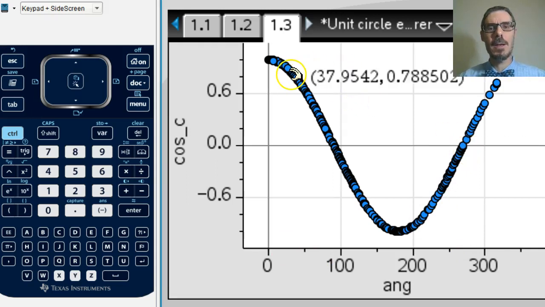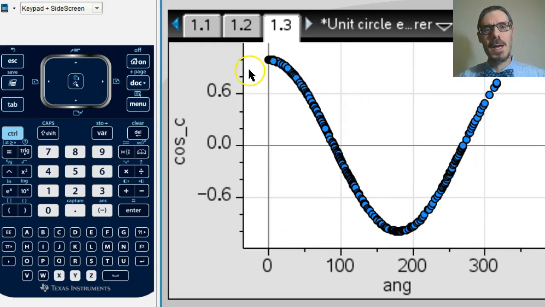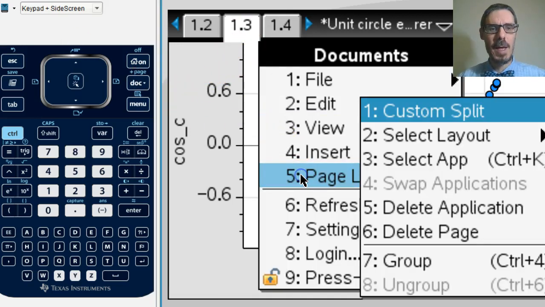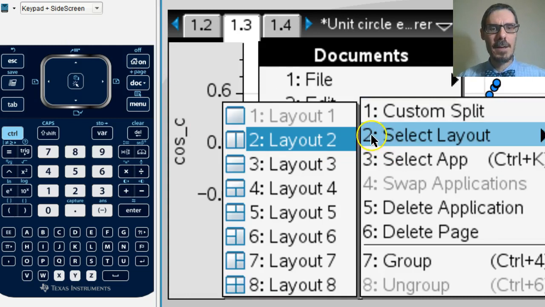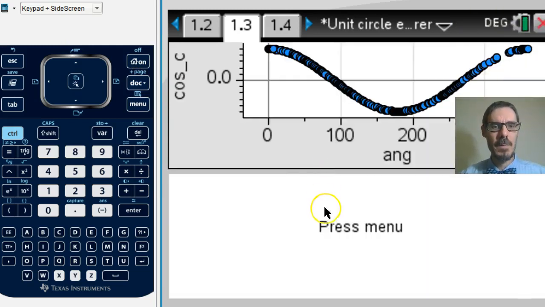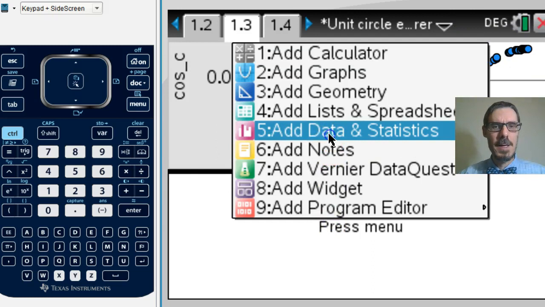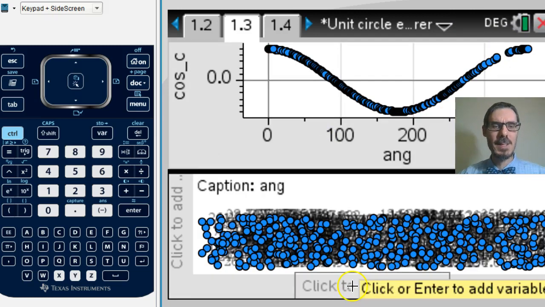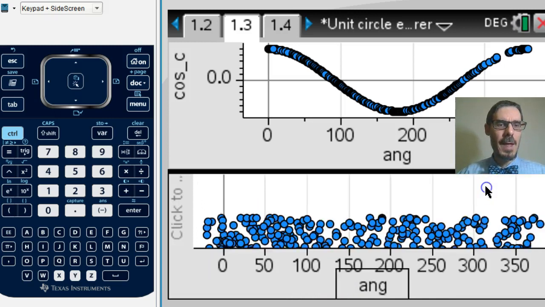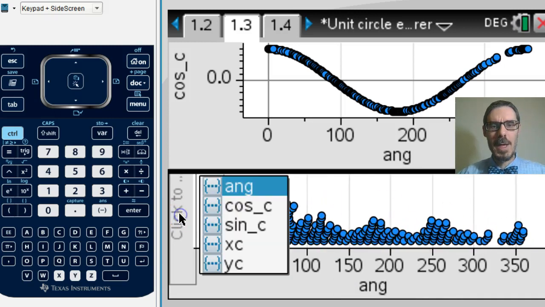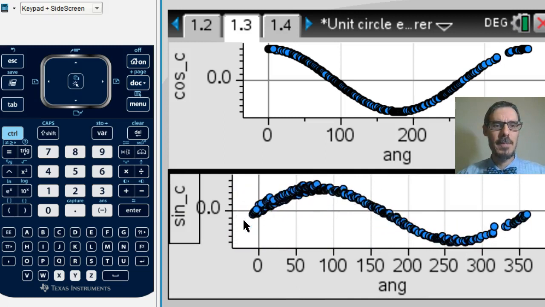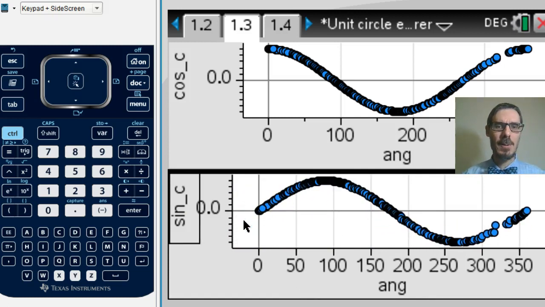Let's have a look at sine. I don't even have to recapture the data, it already has. I want to change the page layout. Page layout. Select layout this way. Here, data and stats. That's better. So down here, I want the angle, and up here, I want the sine. And that's what sine looks like.